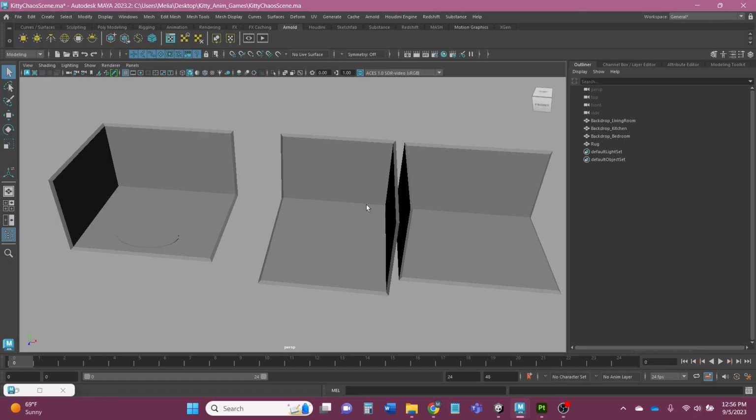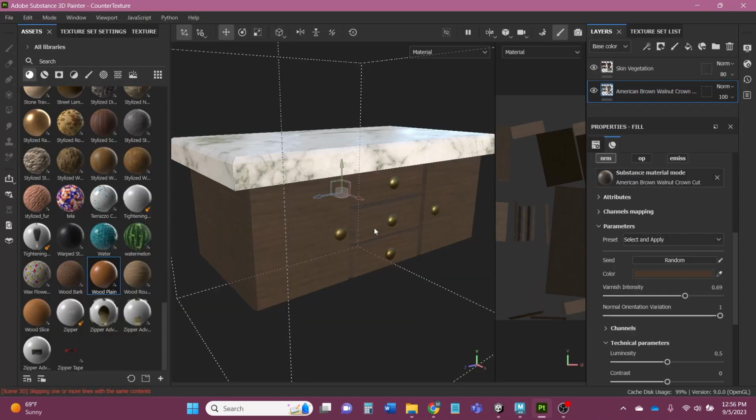This hour I worked on getting a floor plan set up for my animation. I'll have a kitchen, a bedroom, and a living room, and then I'm going to work on furnishing those. And then over in Substance I worked on modeling and getting this kind of cabinet counter textured as well.